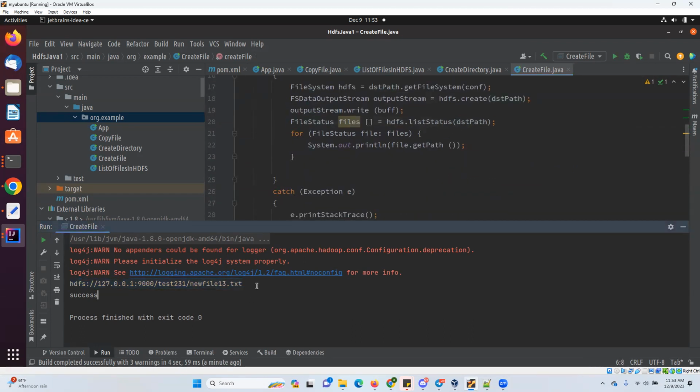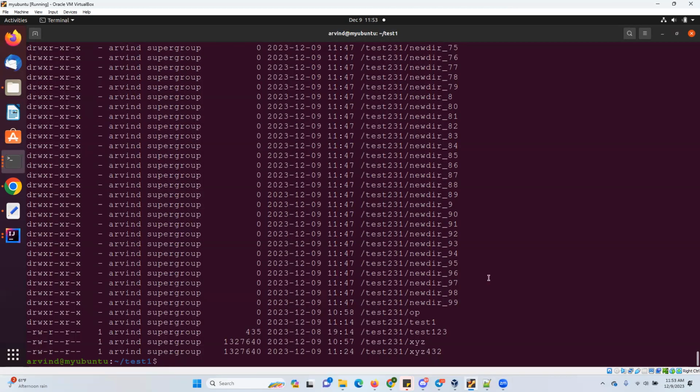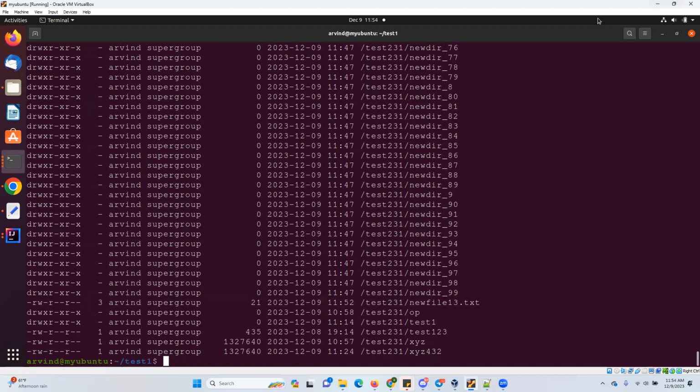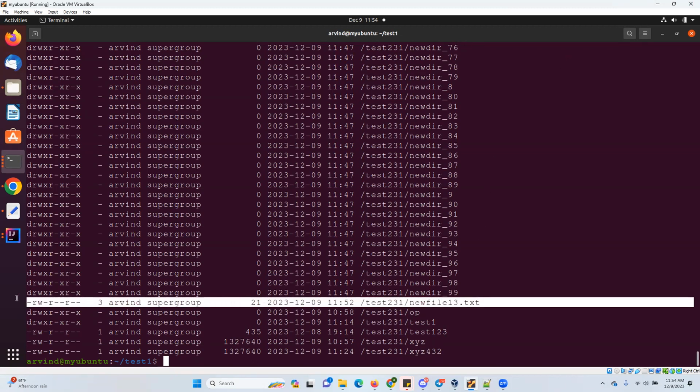Okay. You want to verify whether your file is created or not. On the terminal, you can use hadoop fs -cat and it will show the hello Hadoop file. So this file is created in this directory. If you run the hadoop ls command on test231, here also you can see newfile13.txt is created. And the replication factor is coming by default from the Java.